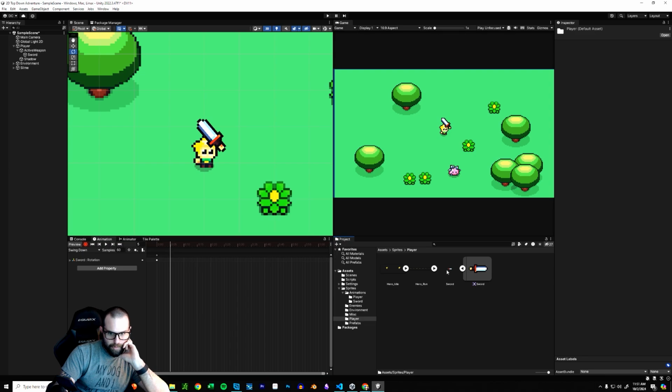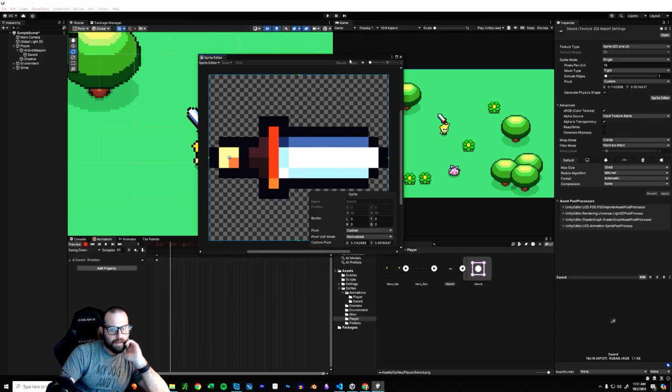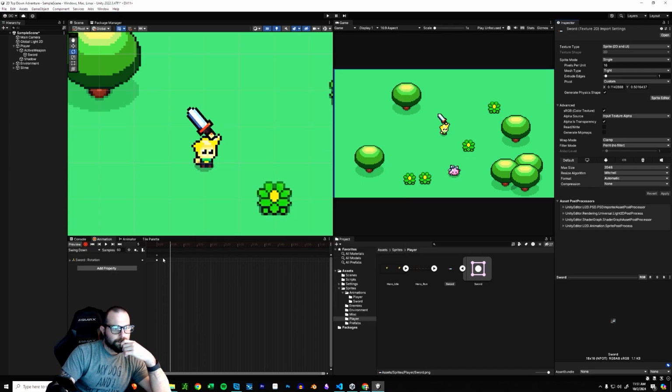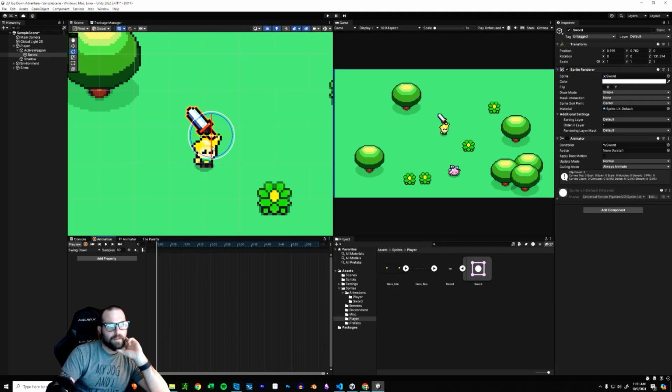So, let's go to our sword, sprite editor. Yeah, so let's move our pivot to the very center of the hand. Okay, that is going to move that a little bit. So I think we're going to have to delete these keys. We're still in record. So let's turn that off real quick, because now we need to move this where we want it. But see, now look, the pivot is right at his hand.